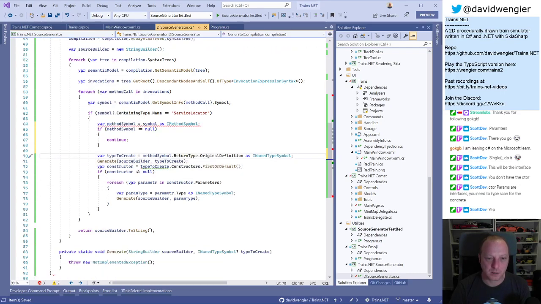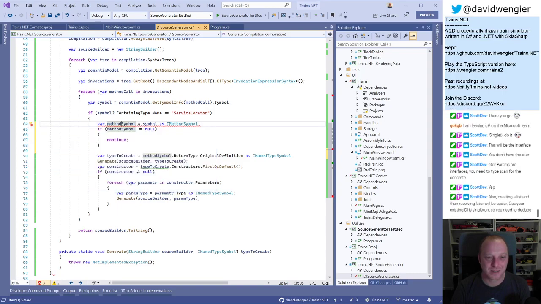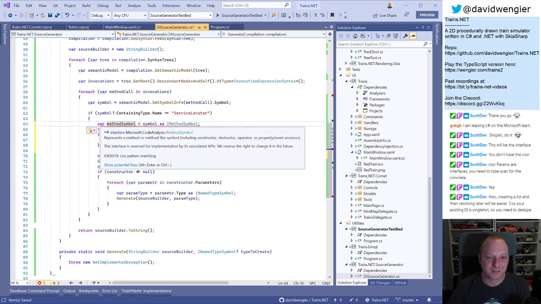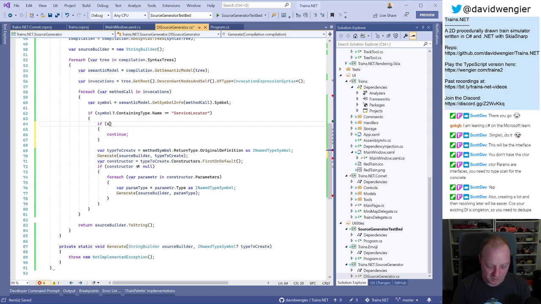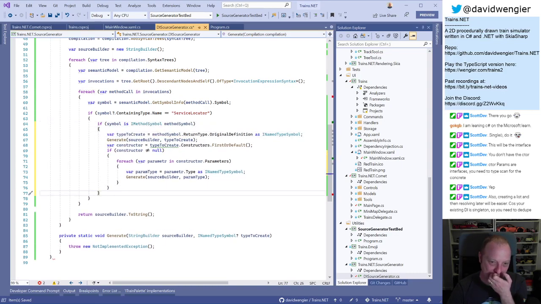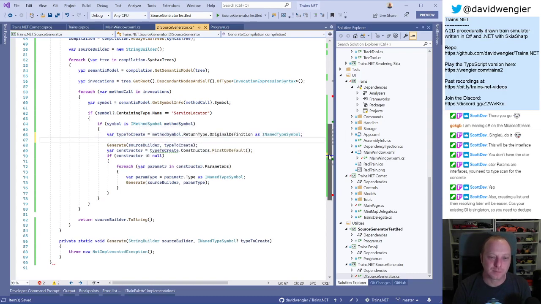Now type to create here could be null. Use map matching. But then you're gonna do that not? No, that's ugly. I don't want to do that. All right, fine. If symbol is method symbol. Now I have more nesting, but I hate that not with the pattern. Oh, hang on, actually, can I do... No, you can't go is not. No. Because you can't capture... Maybe. I don't know, maybe you can. Let's just do this.